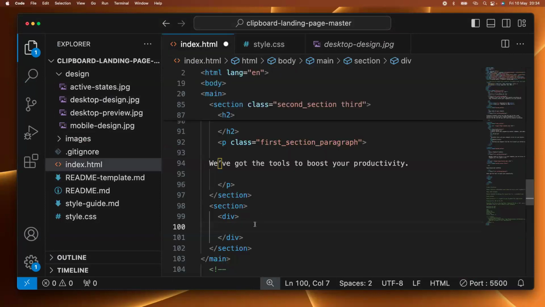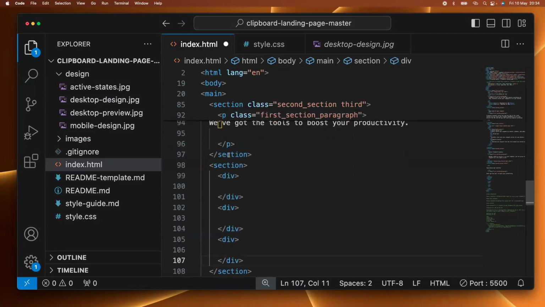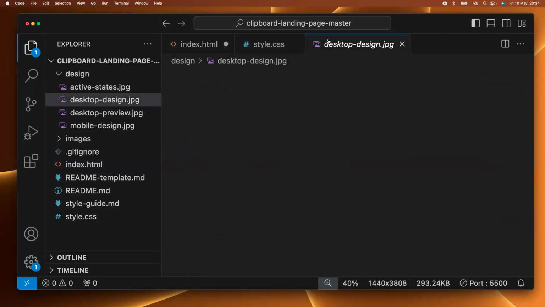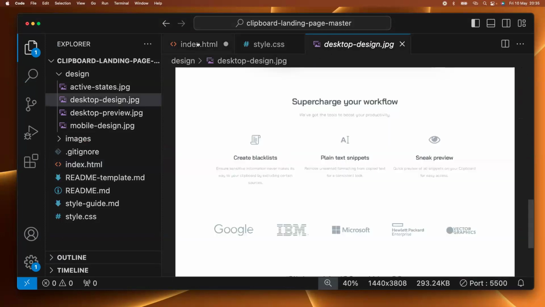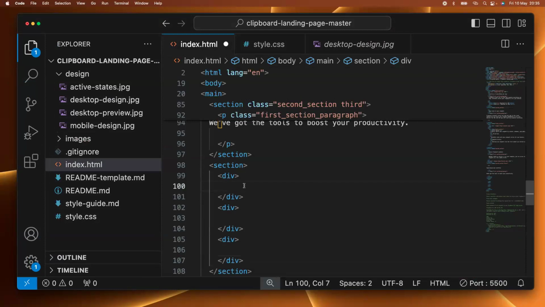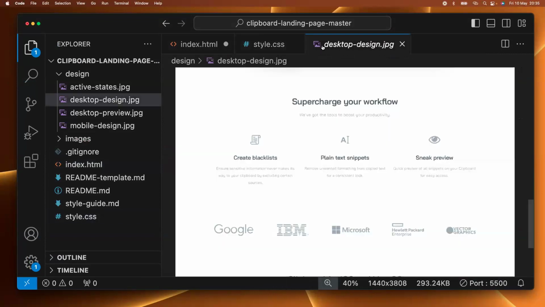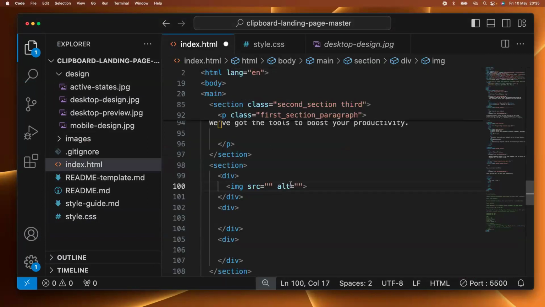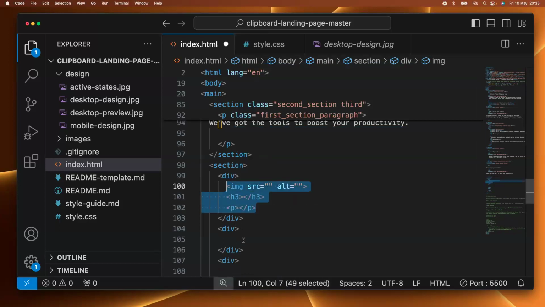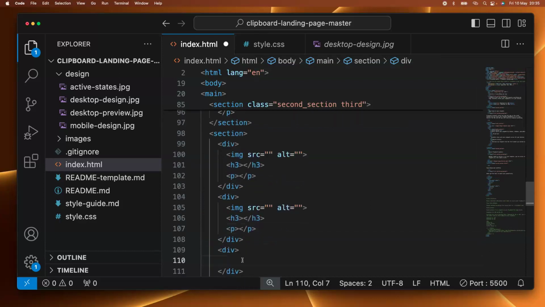So I'll have a div, then I would have another div. Oh, sorry. Then I'll have another div, then the last div. Then in the first div, I'm going to have an image, which is the icon. An image. Then H3, then P tag. Then P tag. Equally to the other one. So I can just copy this, paste there, come here, paste this here.